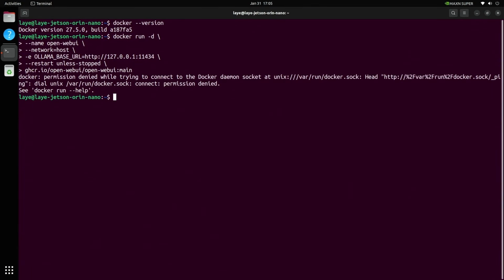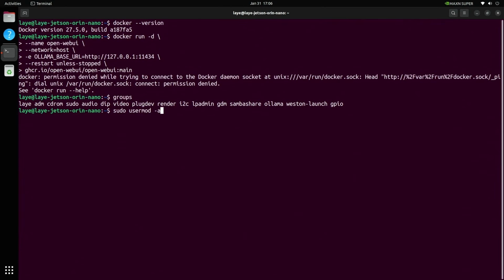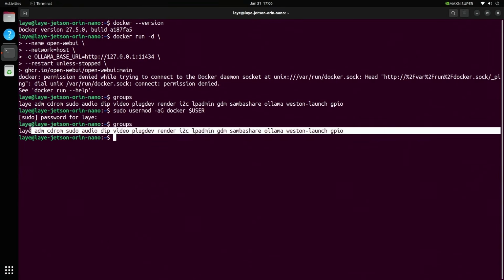I'll hit return, and here we see a permission denied error for Docker. This is because our user hasn't been added to the Docker group. To check if that is the case, enter the command groups, and in this list we don't see Docker anywhere. To add Docker to our user group, you do sudo usermod -aG docker $USER. Hit enter and enter your password. Now let's check groups again. We still don't see Docker added to our user group.